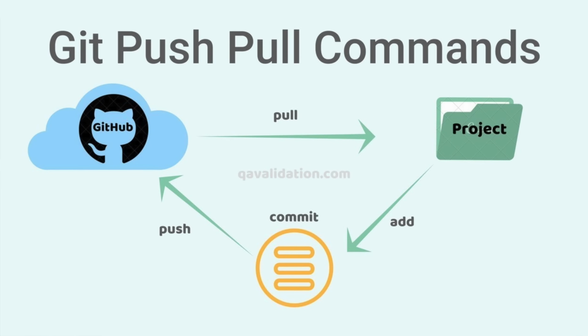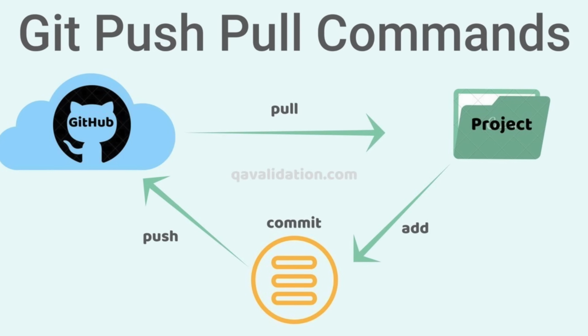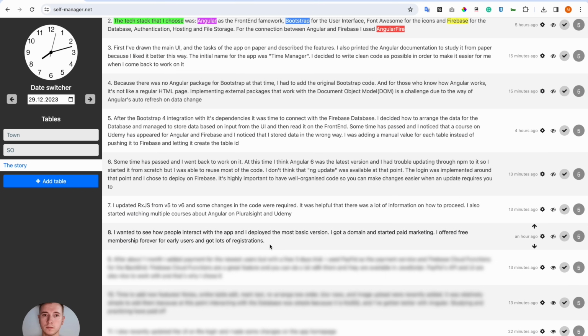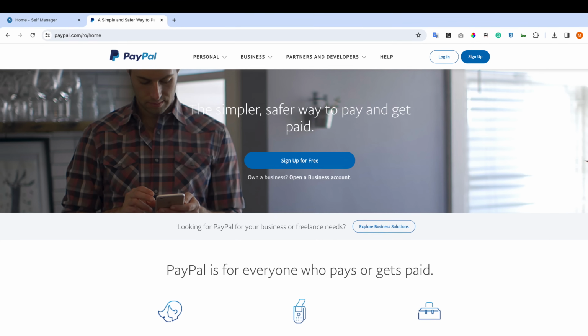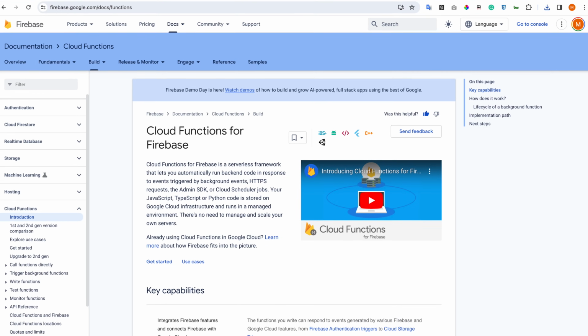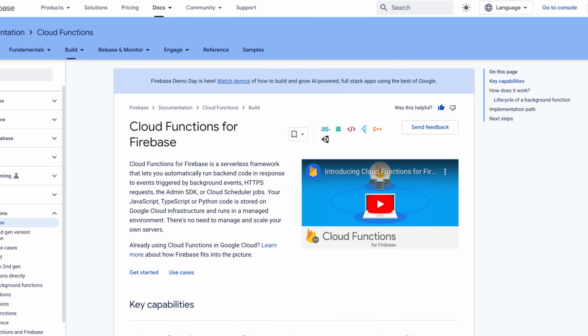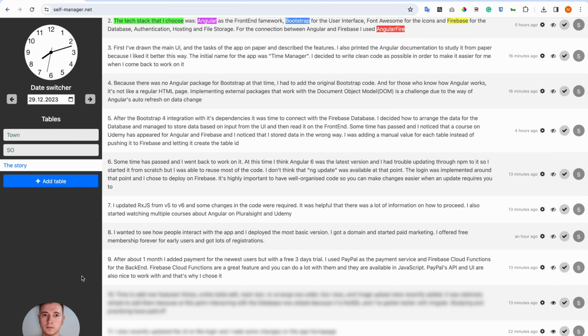I wanted to see how people interact with the app and I deployed the most basic version. I offered free membership forever for early users and got lots of registrations. After about 1 month, I added payment for the newest users but with a free 3-day trial. I used PayPal as the payment service and Firebase Cloud Functions for the backend. Firebase Cloud Functions are a great feature and you can do a lot with them, and they are available in JavaScript. PayPal's API and UI are also nice to work with and that's why I chose it.